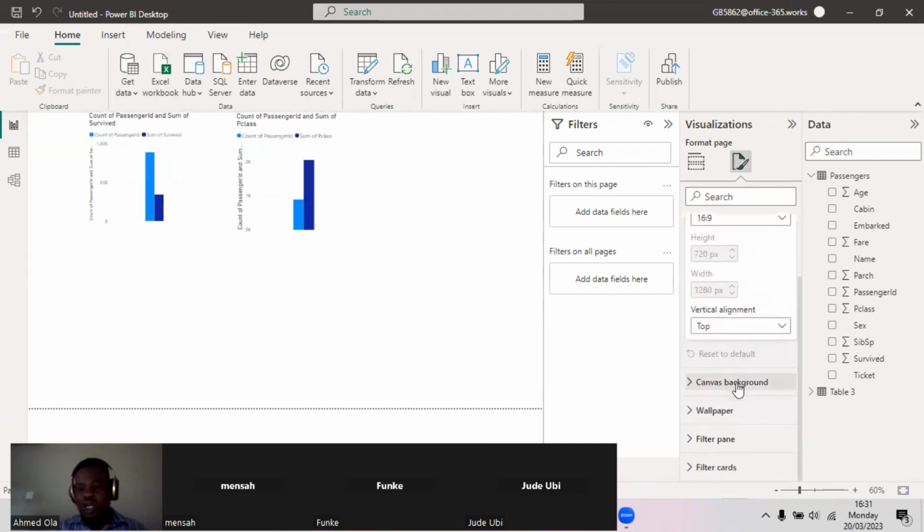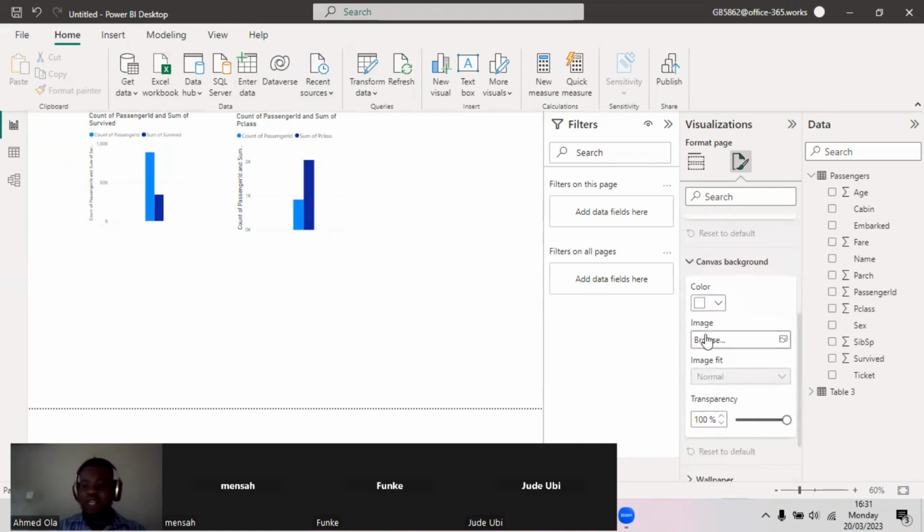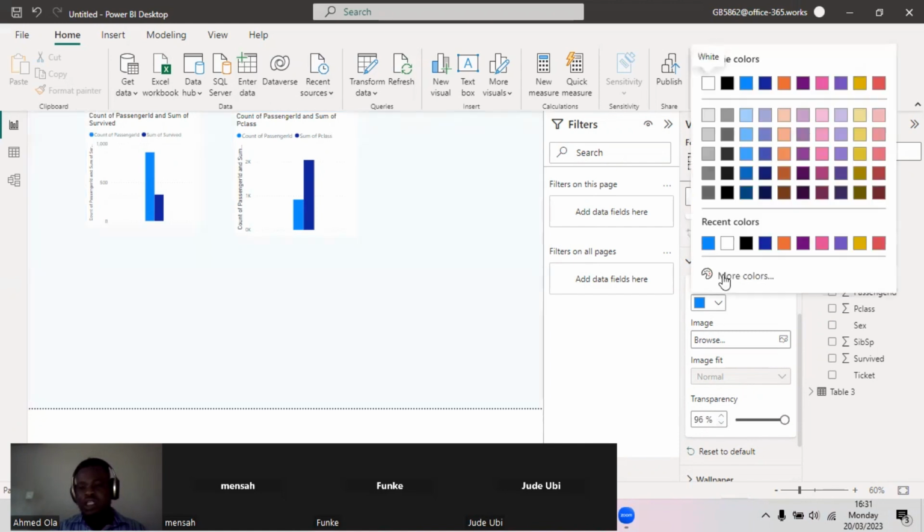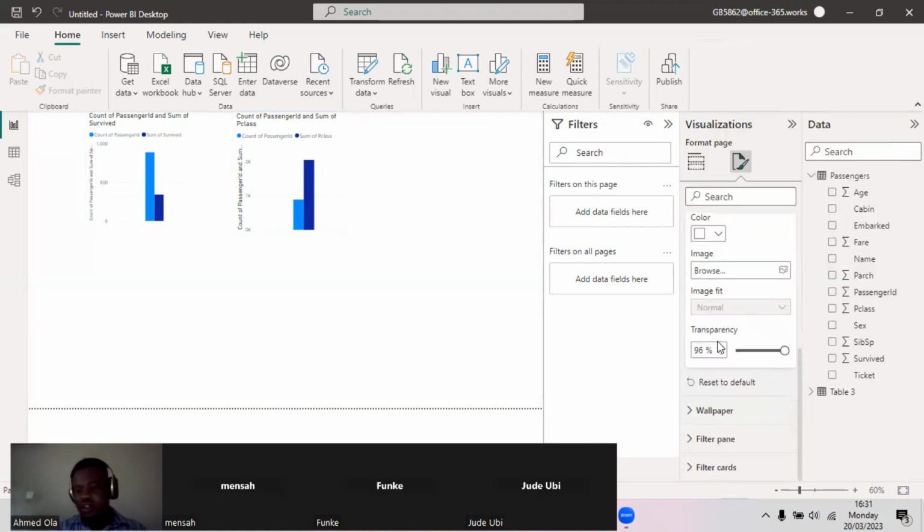Right? So you can also do a canvas background. I always prefer a white background, but you can change it if you don't like it. So you can come to canvas background and change it to something like this. Maybe you change the color, you need to reduce the transparency so that it can be in effect. So you can have something like this, depending on how you want it to look, you understand? But let's leave it in white. You can change it if you want.